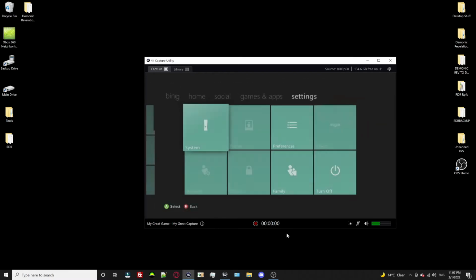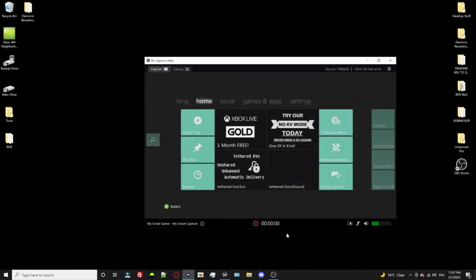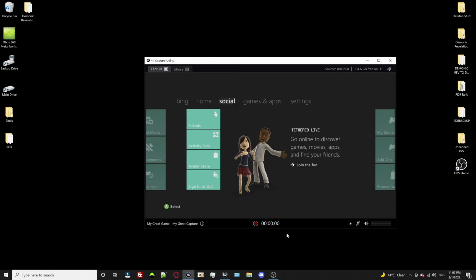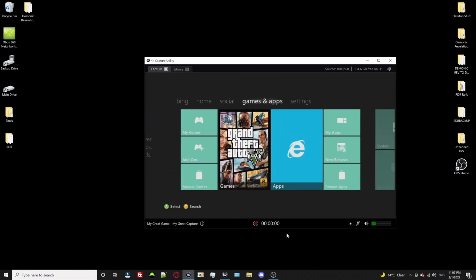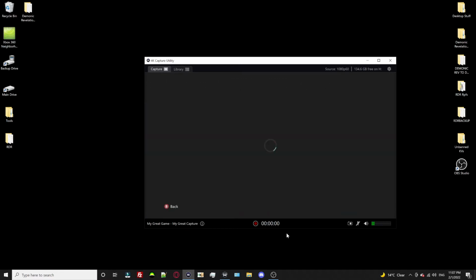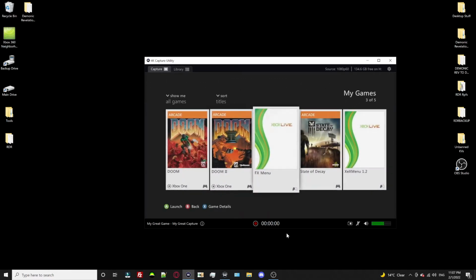Alright, from here you want to launch your game. You can do that through Aurora, FSD, Xbox 360 Neighborhood, any kind of external program to let you launch it, stealth-based shortcuts. However you want to launch the game is up to you, but I'm going to do it the old-fashioned way. Go to Games and Apps, go to My Games, and then I'm just going to go to XCX menu.